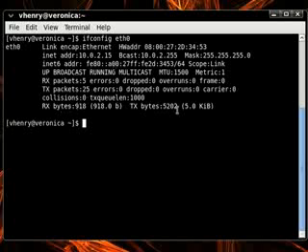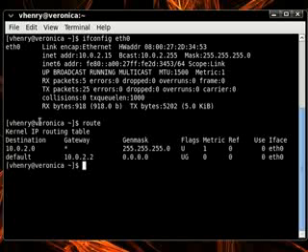Now let's try out the route command. Let's just type in route with no options and hit enter. And this displays the routing table. You have a destination, you have a gateway, net mask, and some flags and other information here. Okay, let's go back to our presentation and talk about configuring routing on our next slide.